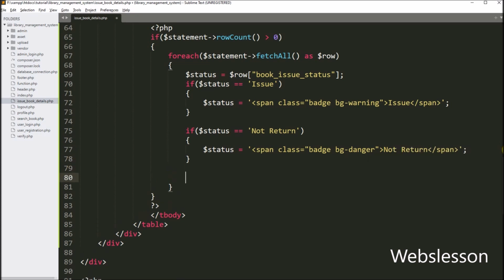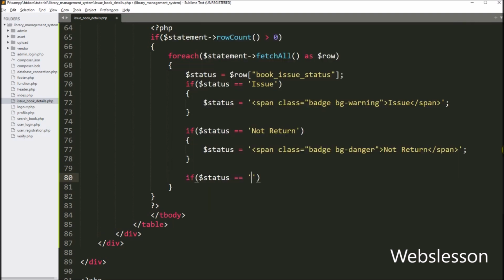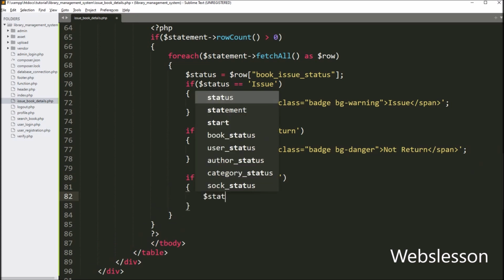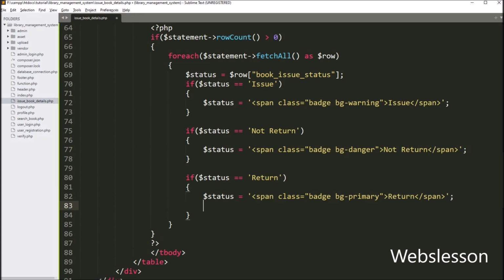red color. Next again, we have to write if statement, and under condition, we have to write $status variable is equal to return. Suppose this condition is true, then it will execute this block of code, and under this, we have to write $status variable is equal to span tag with class is equal to badge and background primary class. And between this span tag, we have to write return, so it will display this return text with background blue color.